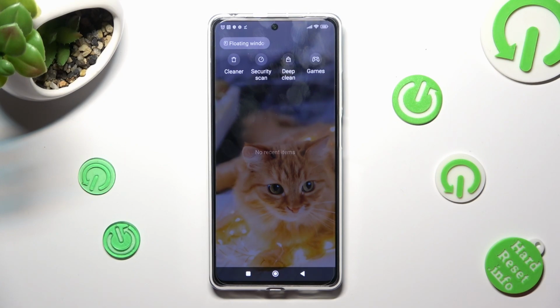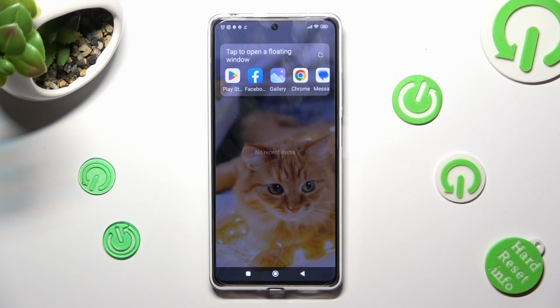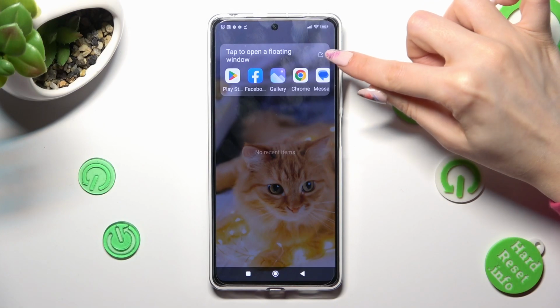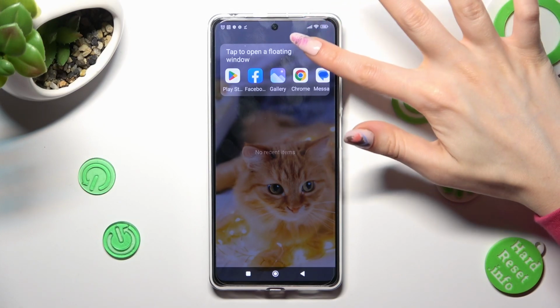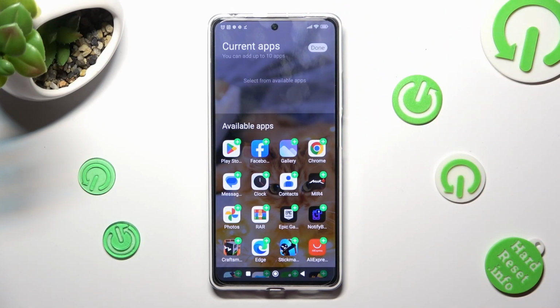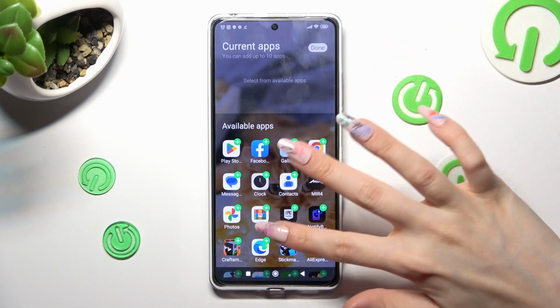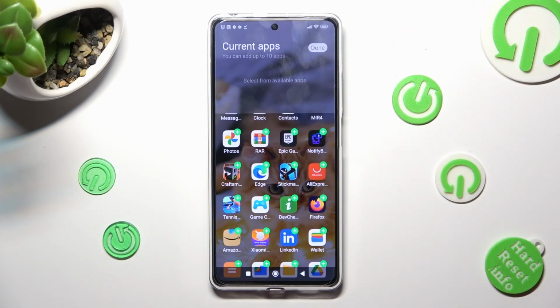Now click on floating windows at the top left corner and click on one of your apps that you wish to use in pop-up view. If you don't want to use any of those, click on this icon at the top right corner and tap on the plus one next to one that you wish to add. Like, for example, maybe Firefox.